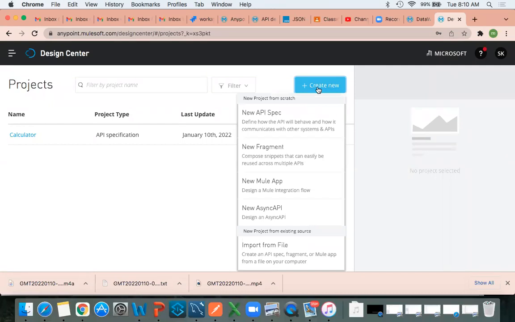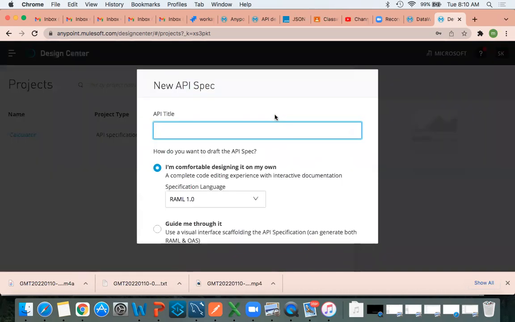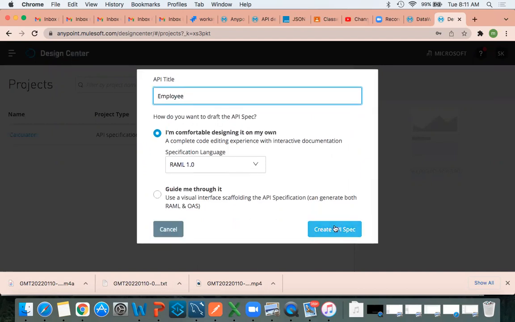Here we have a couple of options, right? If you want to create an API from scratch, from the beginning, we have to select this option. I am going to build one more API, so that's why I'm selecting this option. I will click here. Here I am writing the API title: employee. This is the title I wrote. Next, create API spec.